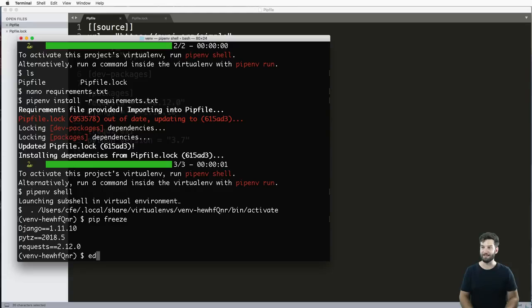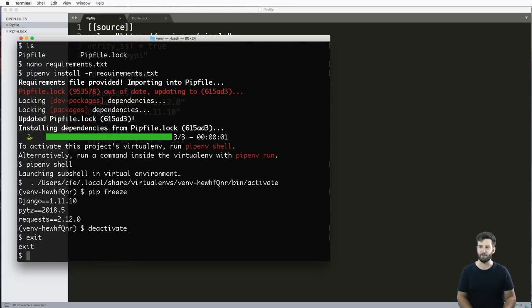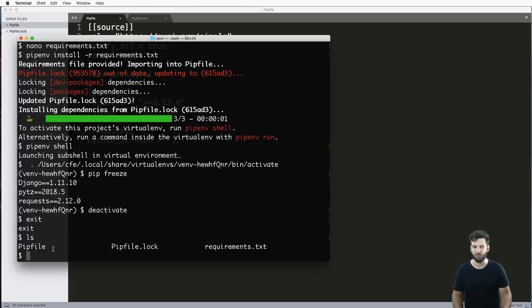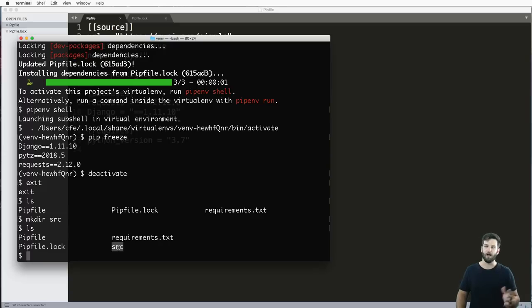So again, if we deactivate this virtual environment and exit out of that pipenv shell, we are now back into just that general project directory here. So a lot of times you'll see make src, so you have an src folder where your project might end up being or where the actual files might end up being, or you have the Pipfile in where, like if you're working with Django, where manage.py is, right?